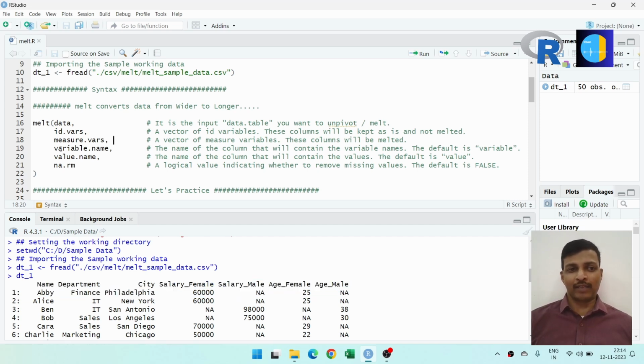Now, while converting or melting this data, this will be shown in a column. For that, what will be the name can be given in this variable.name. Now, once the values are converted into longer format, for that field, what is the column name we should give? That can be given in this particular option. And while converting, these NA values also will be shown as separate rows. If we don't want that, we can deal with them by na.rm equal to TRUE.